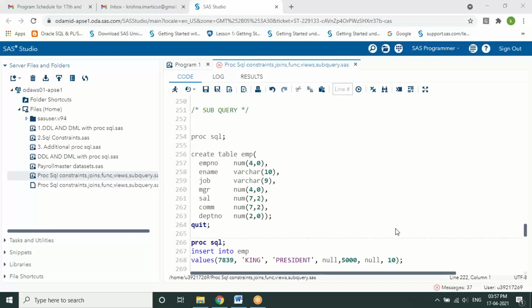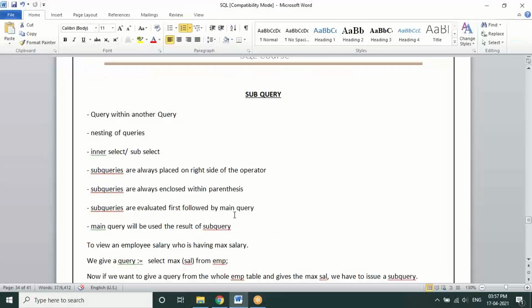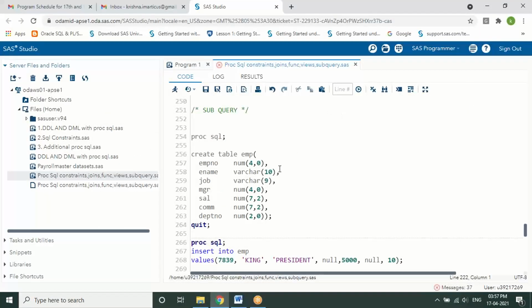Okay, so to be very simple and concise, a subquery, a query within a query or nested queries, we can say, is a subquery. So what is the need for having these subqueries? Why do we require it? So a query within a query is called a subquery, right? So what is the need for having this subquery?